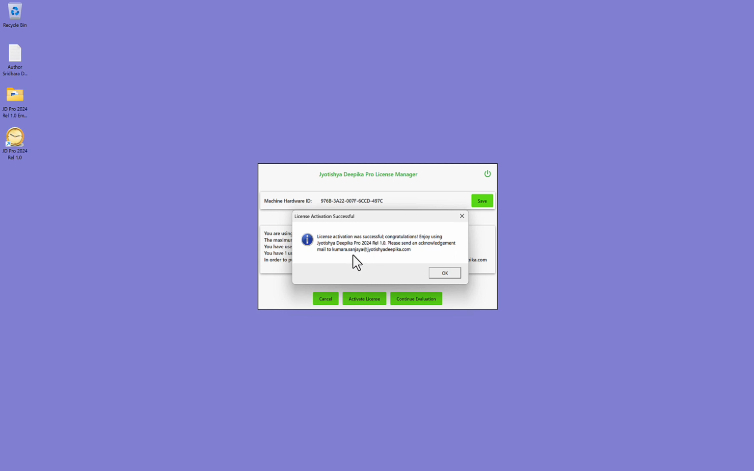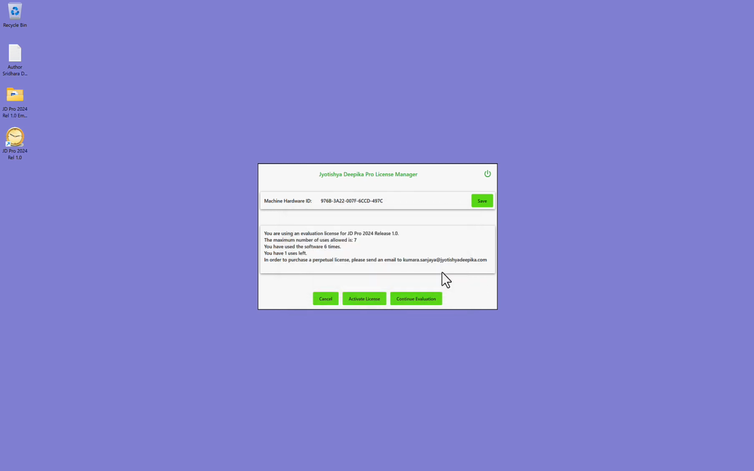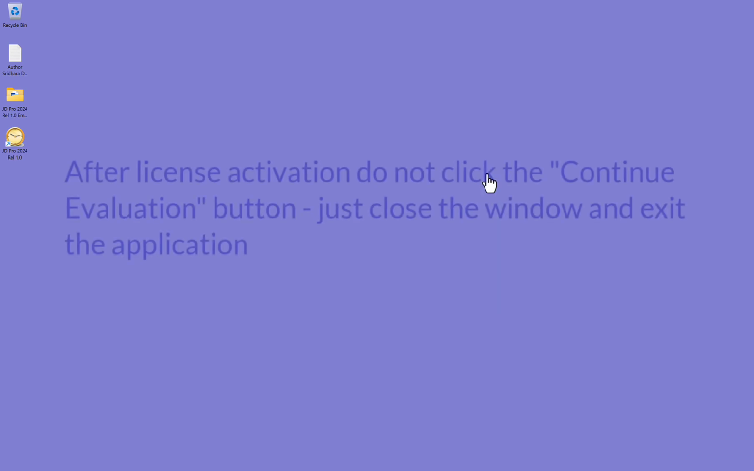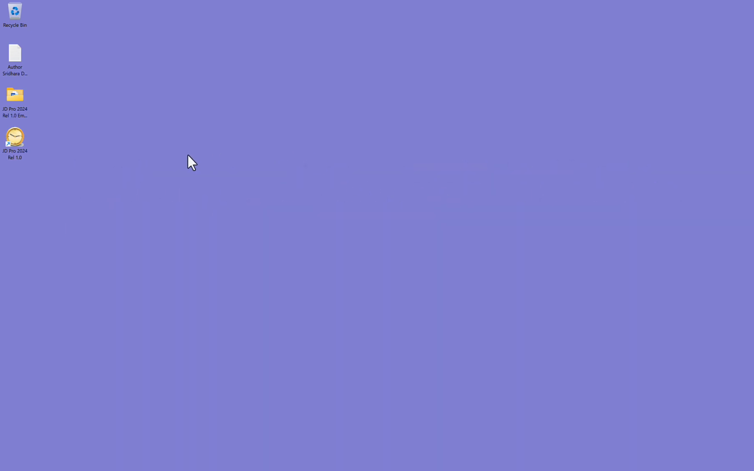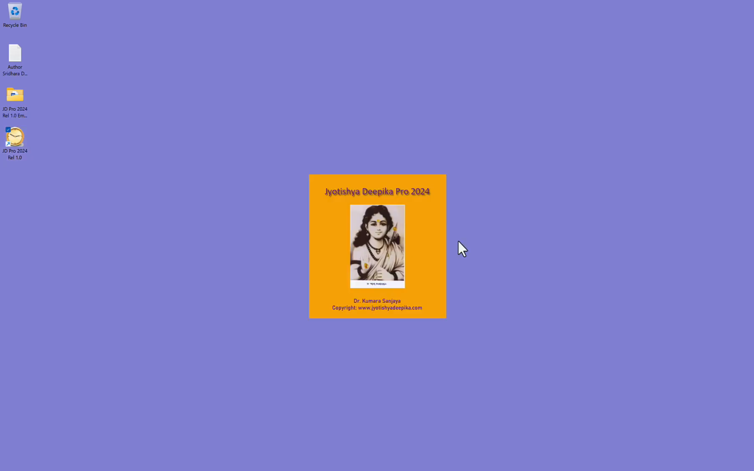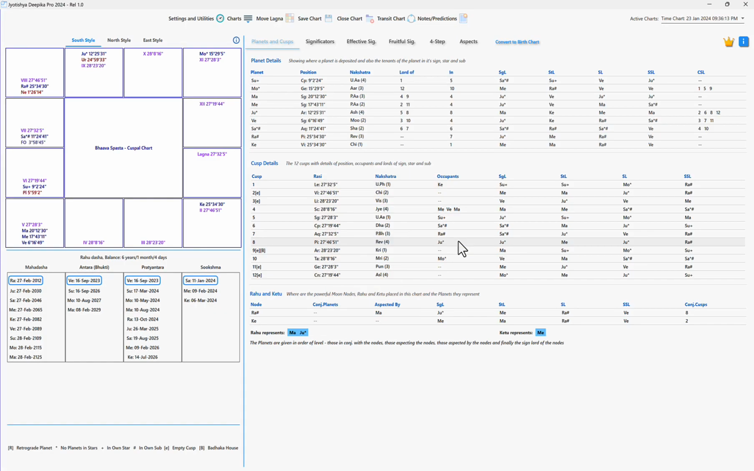And now, henceforth, you don't need to see this opening screen. So the moment I click OK, this is the last time you're going to see the screen once you have activated the license. What you need to do is just exit this. So don't press continue evaluation. Please exit from the software, and then you relaunch the software from the desktop icon. And you can see that the software opens as a perpetual license.